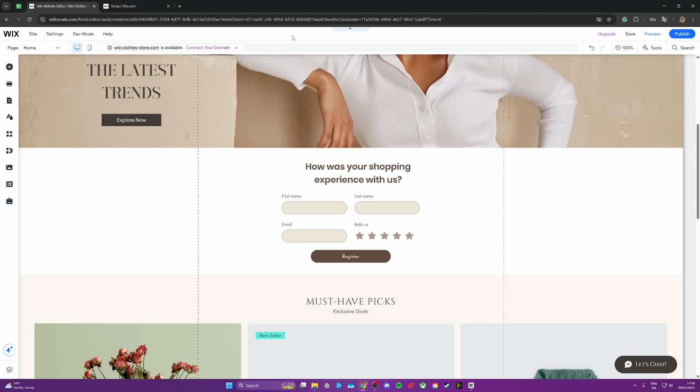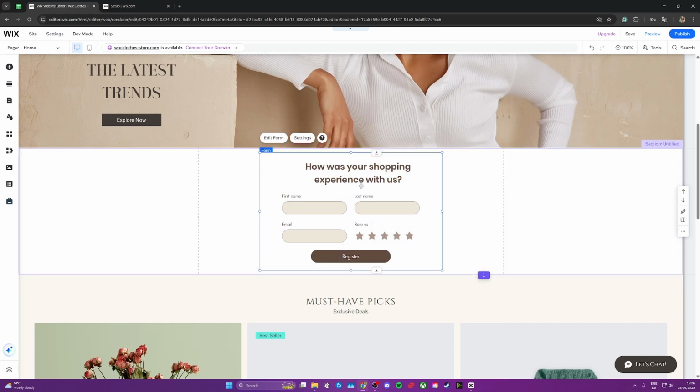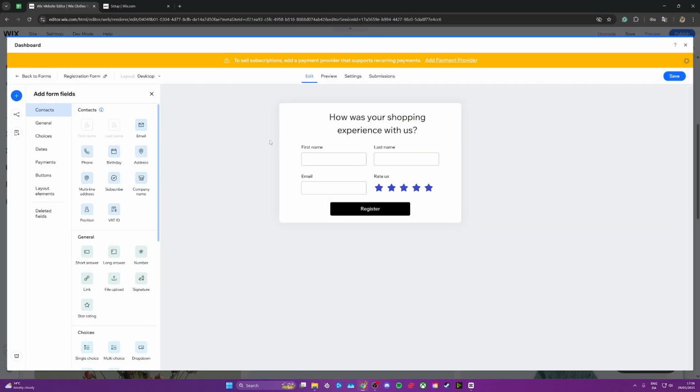In this video, I'll teach you how to add a checkbox to a form in Wix. Start by going onto your Wix website editor, and from here select the form that you want to add a checkbox option to. From here, go ahead and click on Edit Form. This opens up a dashboard that looks something like this.